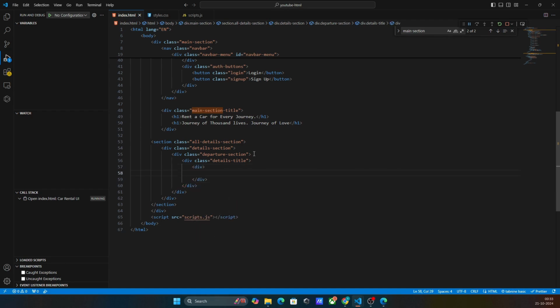So I will just create one small div. Inside this, let's give it a title of departure. So we have our departure. Inside this, we will create one more div. This is where we are adding that checkbox one.